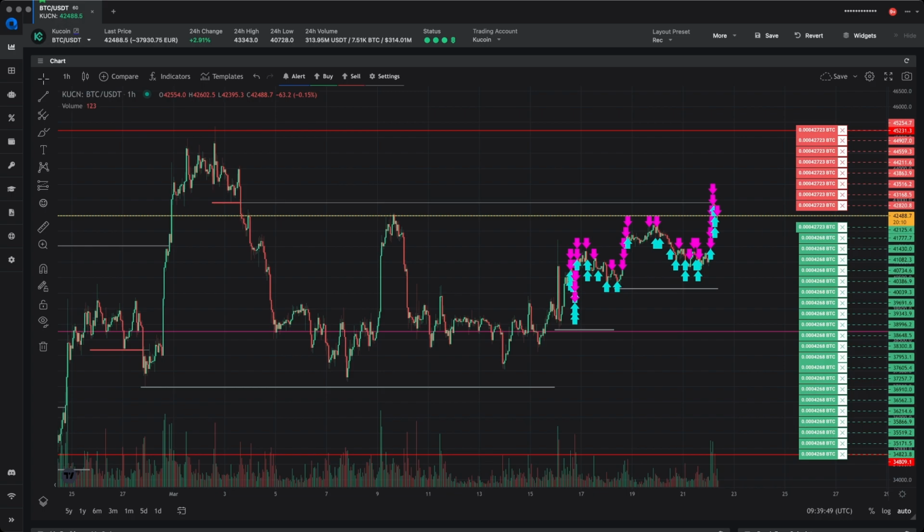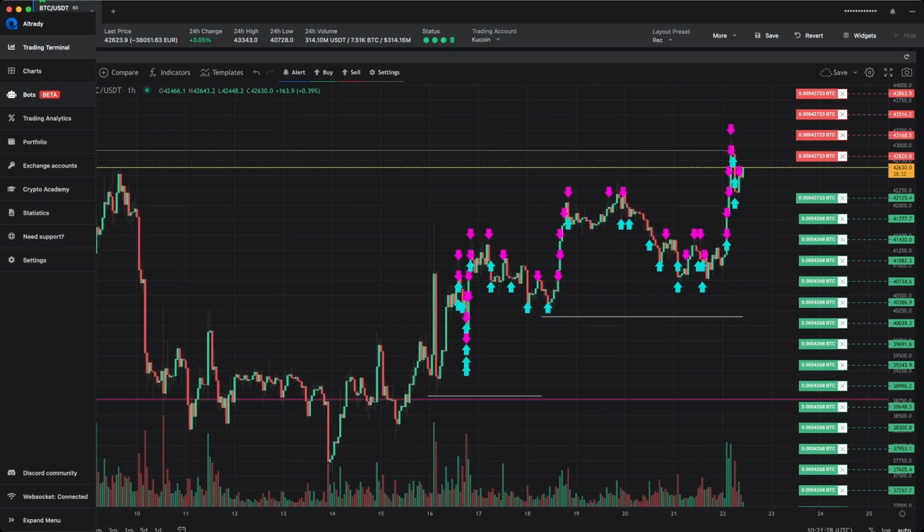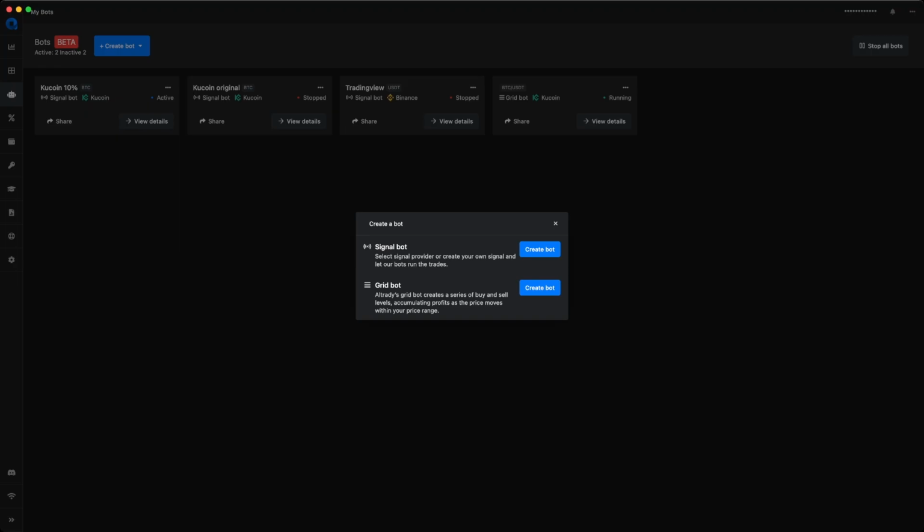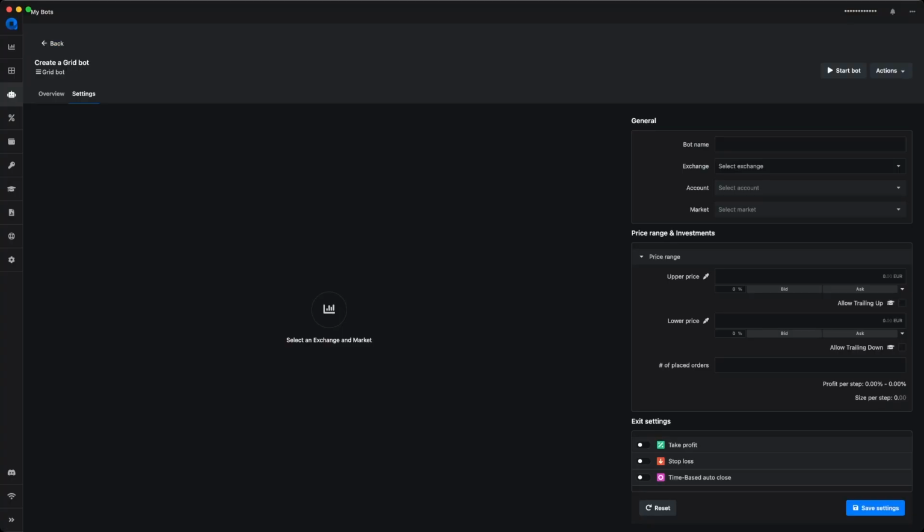So how do you set it up? If you go over to the bot sections right here, then you can click on Create Bot. You will now see a pop-up where you can select the GridBot as an option. On the right side, you will see the form. Here you can give your bot a name.